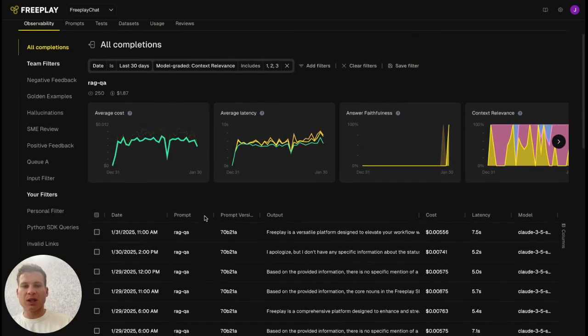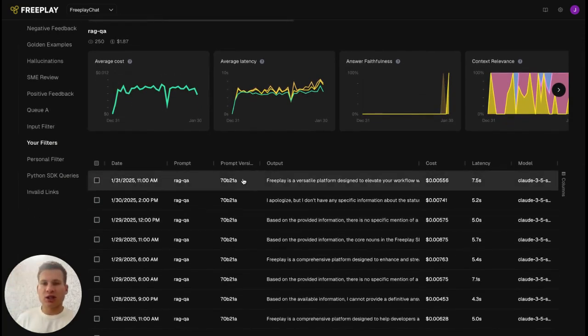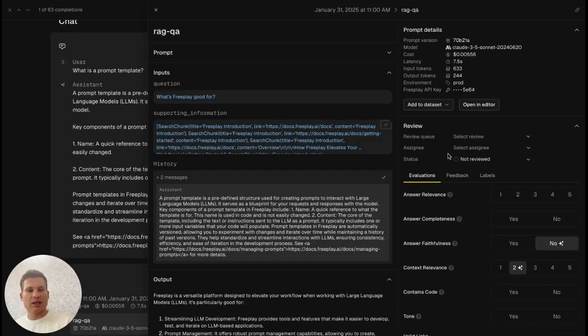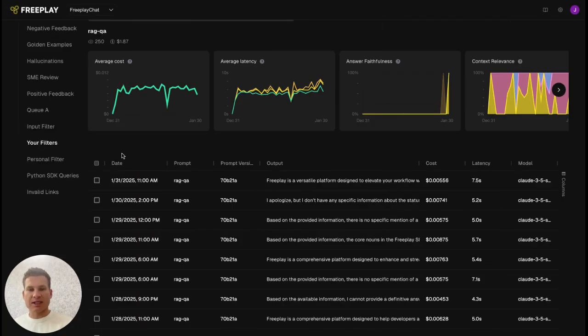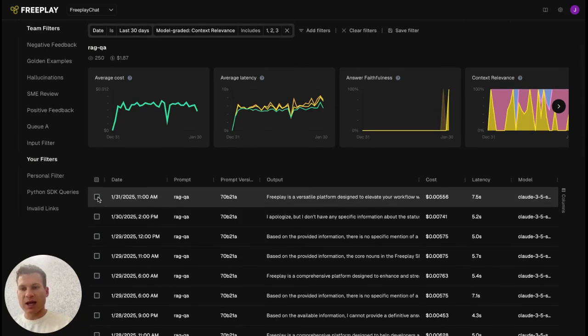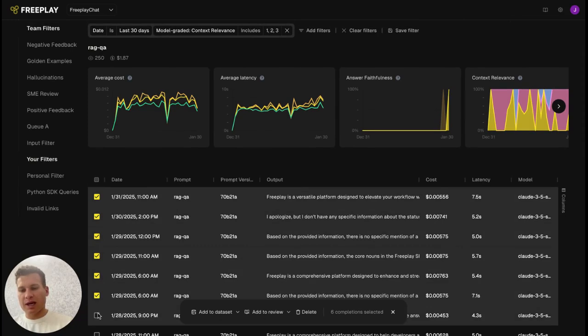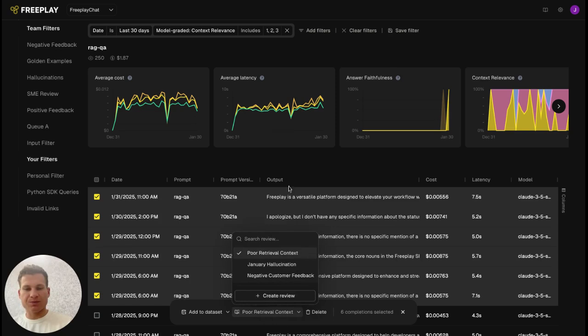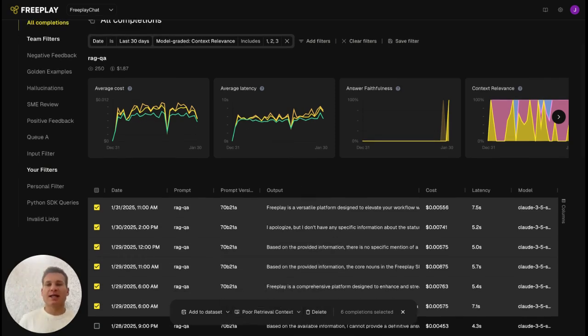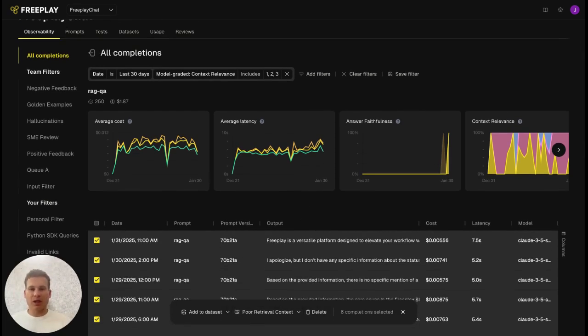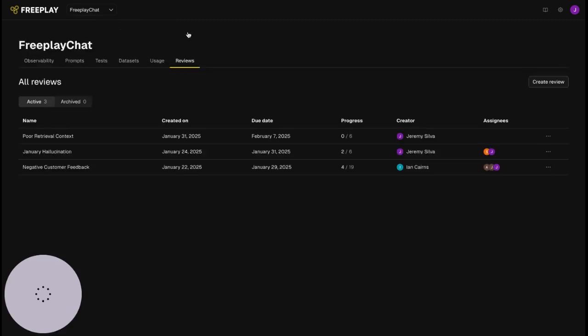Apply that filter. And then if I jump into one of these, I can add it to the review queue here. Or I have this option to bulk select. In this case, I know these things have all been flagged as bad retrieval examples. So I'm going to grab 6 or so of them, and I am going to add them to my review queue for poor retrieval. Now, what this does is it gives me this bounded set of data that I can assign out to different people and actually manage the expectations and do some reporting on.